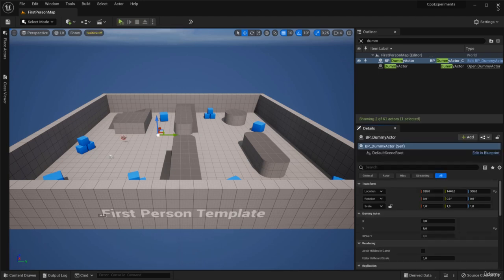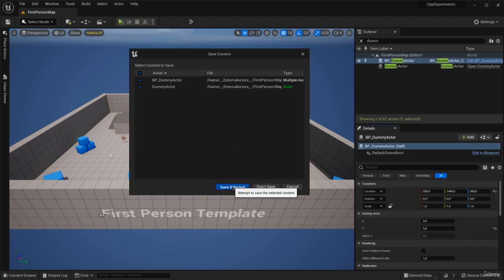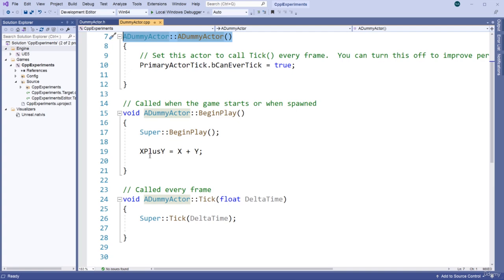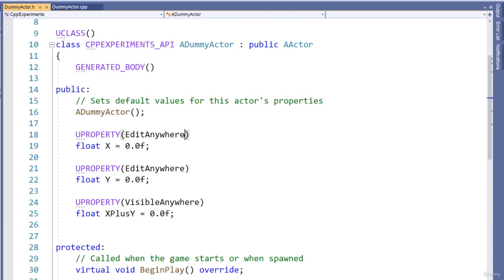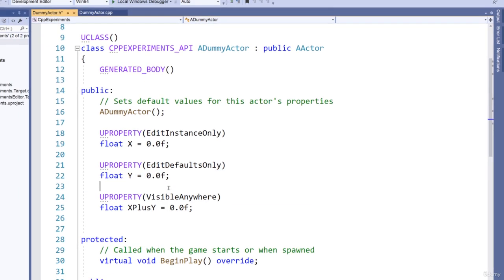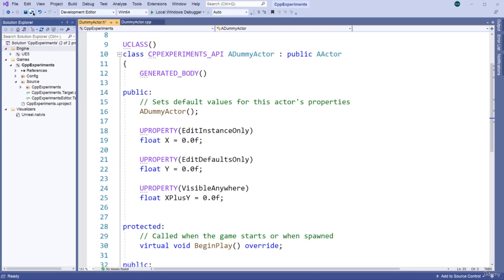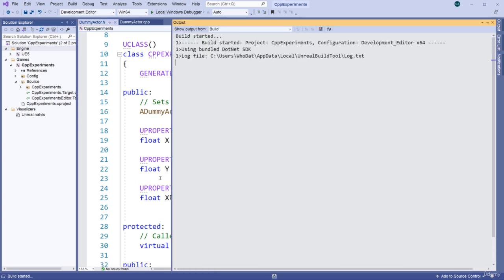One more demonstration before we move on. I will close this off, save everything, and then back in the header file, I mentioned we can do instance only, and we can do defaults only. So for x we can only edit the value on a per instance basis, but for y we can edit that in the defaults only, and then of course x plus y will remain visible anywhere. Save that and let's check out what we get now.